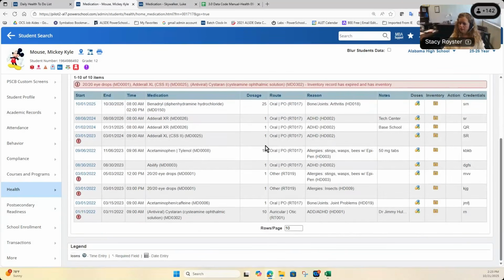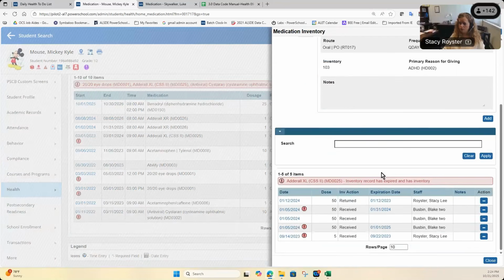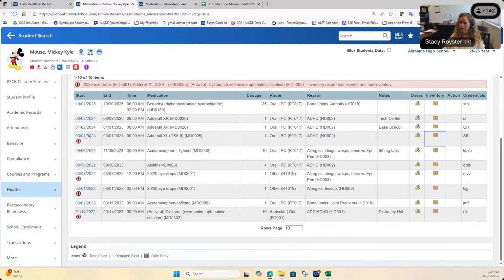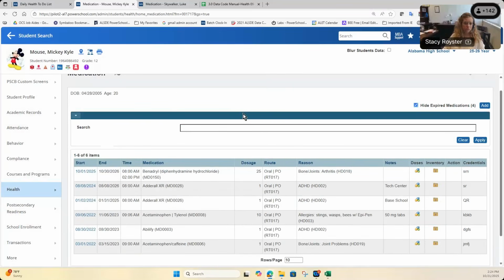So if I unclick it, and yep, there is a bug that says that you have inventory, even though you don't. PowerSchool's still working on that. But these 4 right here have all expired. If I were to click into each one of these and look at their inventory, you would see that my inventories have those exit dates inside of there so that it will then end date and hide, and you don't see all of those old medications from years ago.